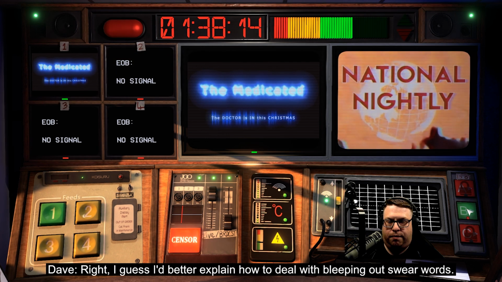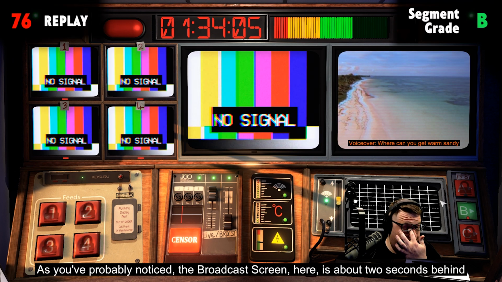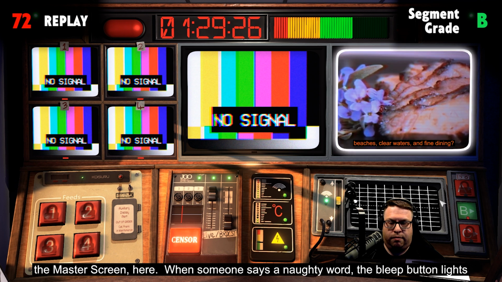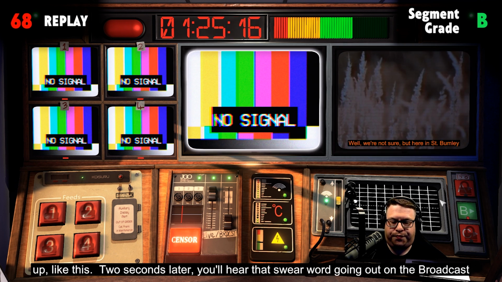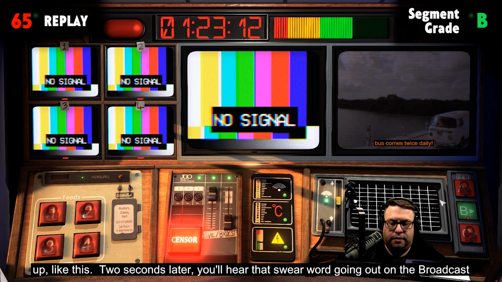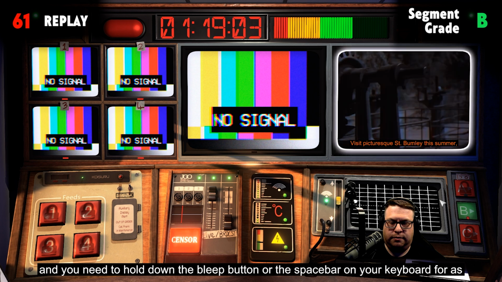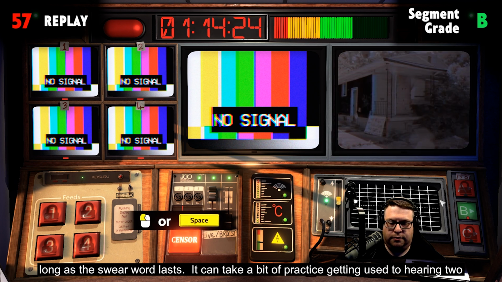Right, I guess I better explain how to deal with bleeping out swear words. Yes, please. As you'll probably notice, the broadcast screen, here, is about 2 seconds behind the master screen, here. When someone says a naughty word, the bleep button lights up, like this. 2 seconds later, you'll hear that swear word going out on the broadcast, and you need to hold down the bleep button, or the spacebar on your keyboard, for as long as the swear word lasts.